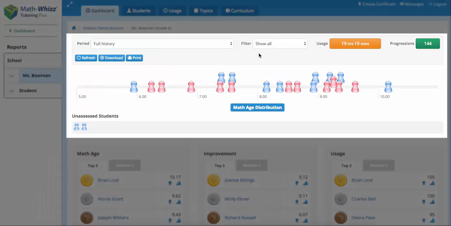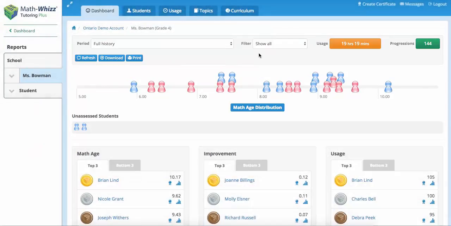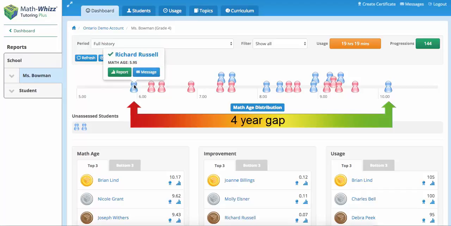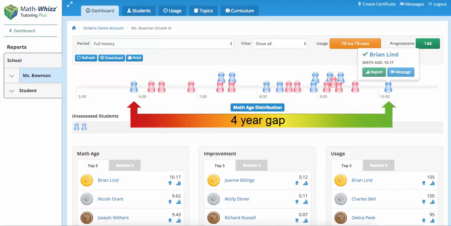Here you see a dynamic representation of Miss Bowman's class. Each individual student has been assigned a math age. That's an aggregate of their individual math age across each of the individual topic areas of math, which have been assigned after their initial diagnostic assessment. Here we see a typical distribution line. The weakest and the strongest student is about a 4-year gap, which does indicate the challenges which teachers face.